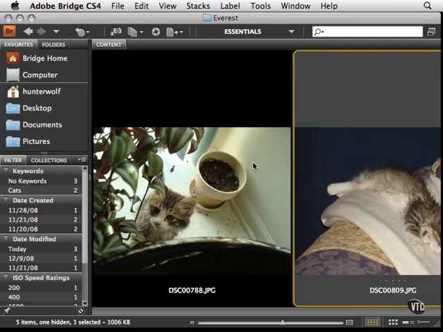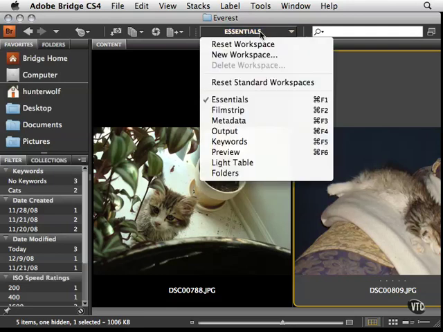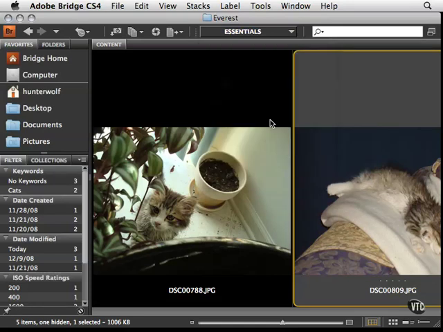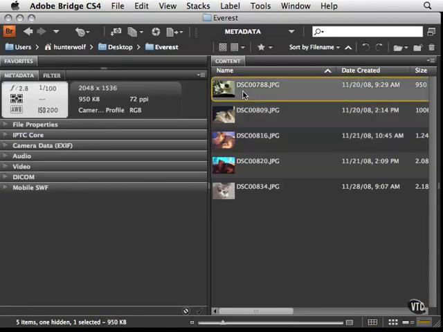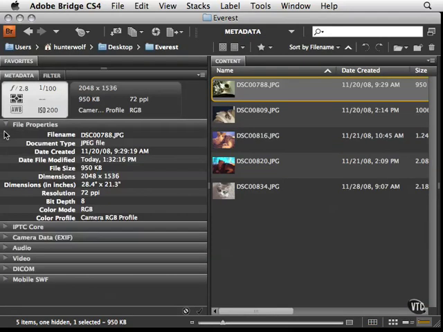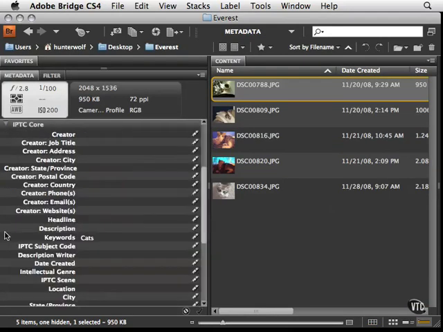So what's the metadata inside of the Bridge and how do you find it? Well, if I go to the workspaces, I can choose the Metadata workspace, and then I can see the information that's contained inside of files, such as photographs. So let's take a look at this image here. I'm going to twirl down some of the properties, and we can see things like the camera information, the flash information, the dimensions, the pixels, the camera profile.